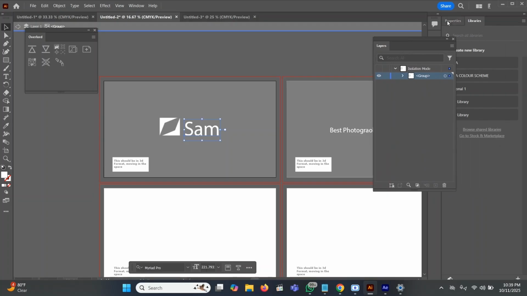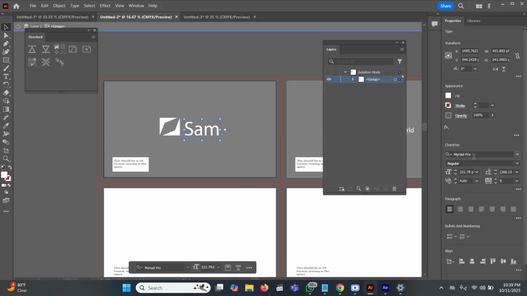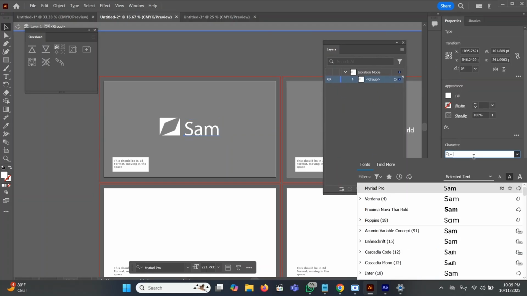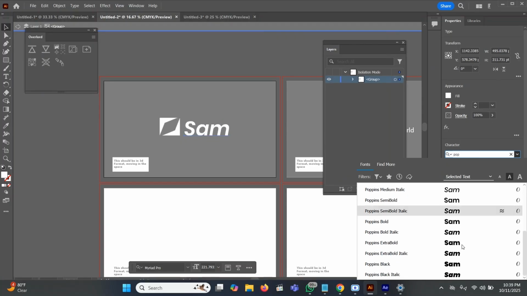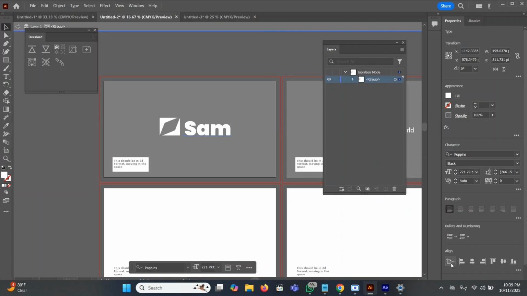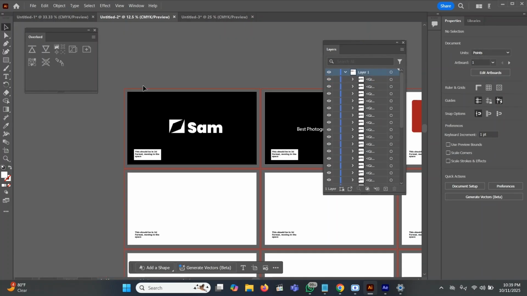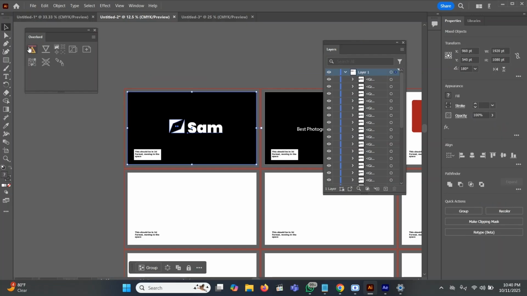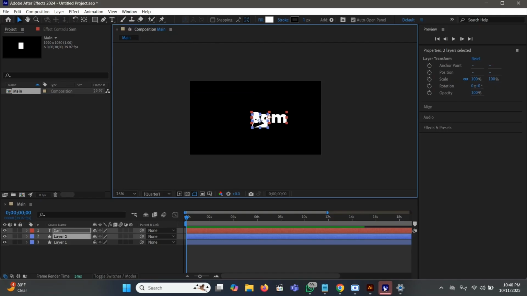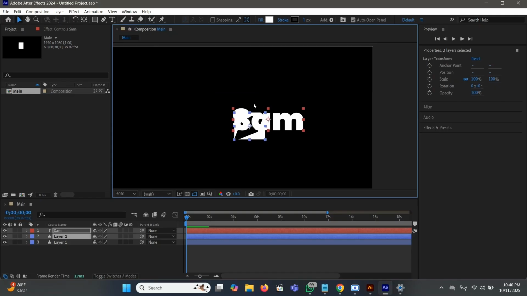This font is not looking nice. Sorry, it doesn't matter. The logo is not looking good. I think we should just make it bold. Just leave it like this. So select everything you want. Click on this one, push to AE. Push selection to AE. Just click it. It will automatically import to here.